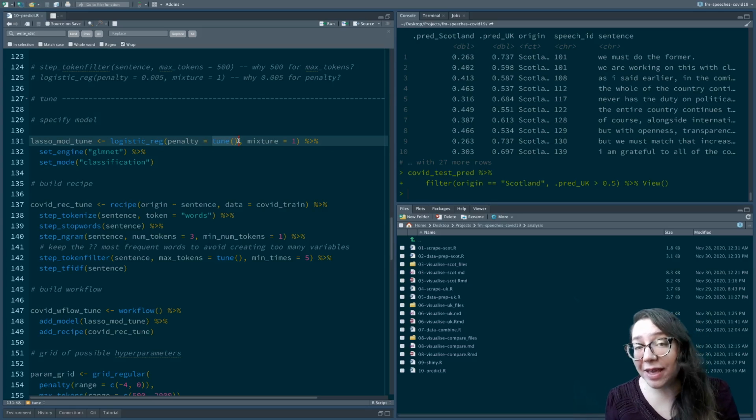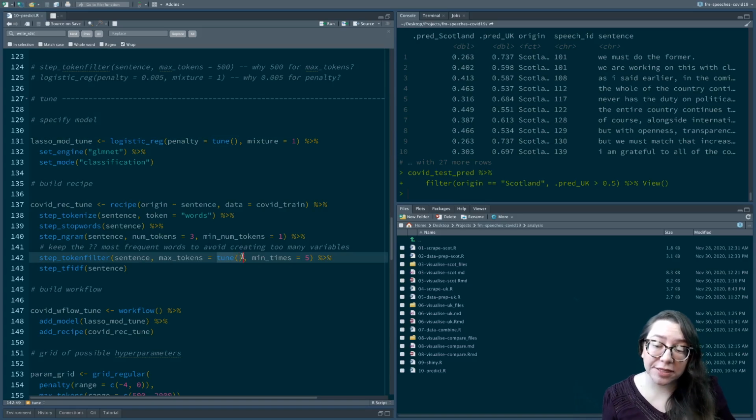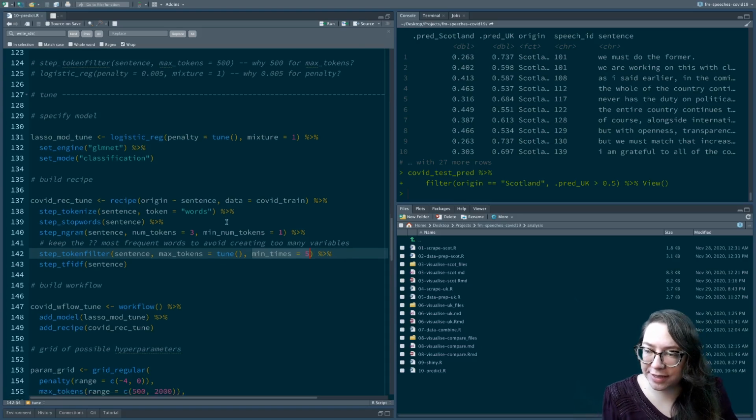So I'm not giving it a specific value just yet. I'm putting a placeholder there and saying we want to tune it, as in we want to try a whole bunch of things here and see which one is the best. And similarly for max tokens, we're going to try a whole bunch of things and see which one is the best. I've also added a min times here, where if a word appears too few times, let's just not worry about it. It was making it a little bit easier to fit the models, and that's why I did that.